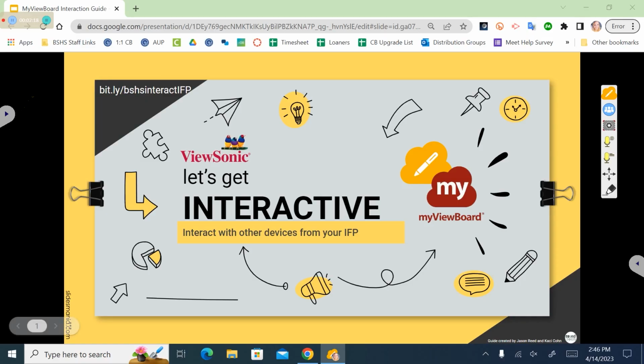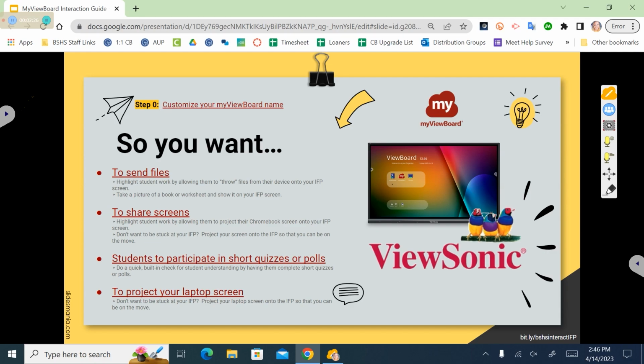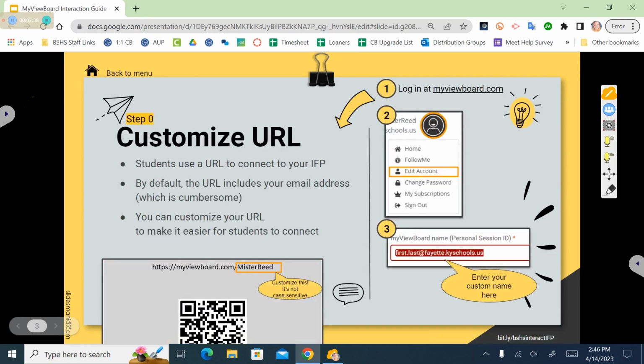The next way that people can interact with your board is through the My View Board name and URL. So you can send files, you can share screens, you can have students participate in quizzes or polls like I showed you earlier, or you can project your laptop screen. The first thing you want to do is what we did at the very beginning of this training. You want to customize your My View Board name so that it's short and sweet and easier for people to type. If you didn't do that with me at the beginning of this training, you want to follow these instructions.